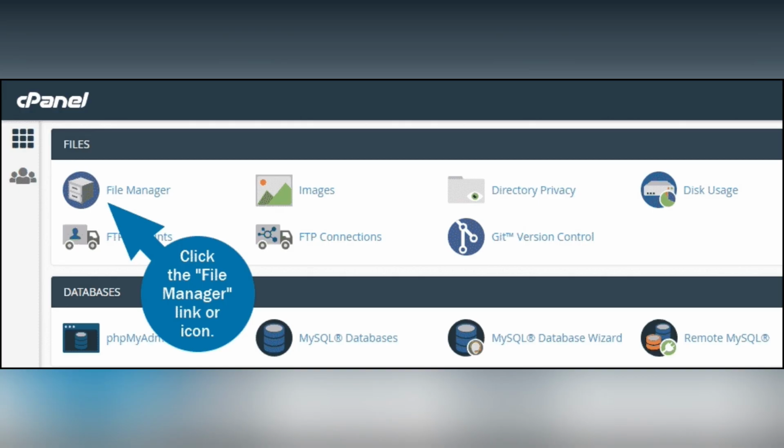First, log into your hosting account and access the cPanel dashboard. From there, find and click on the File Manager option. Navigate directly to your site's directory. This is typically found inside the public_html folder or a folder named after your domain.